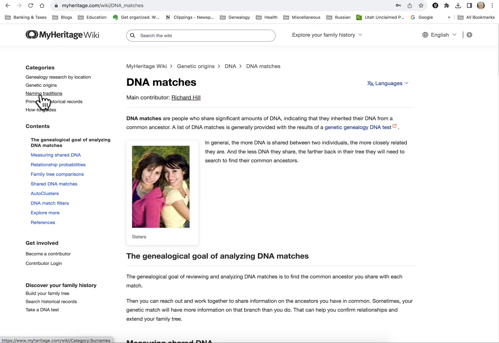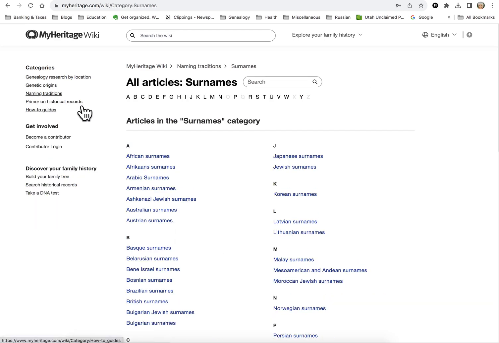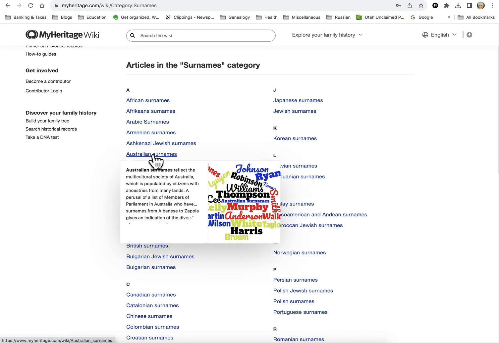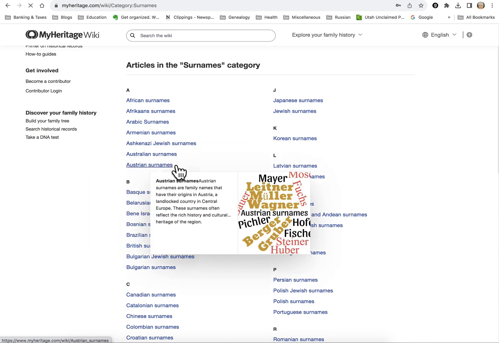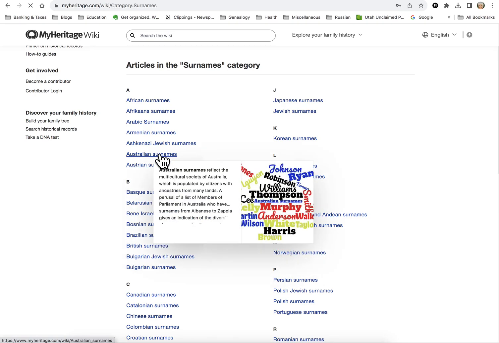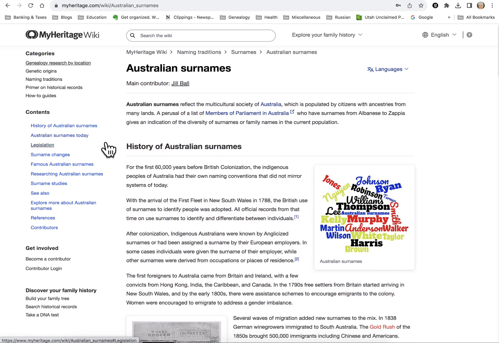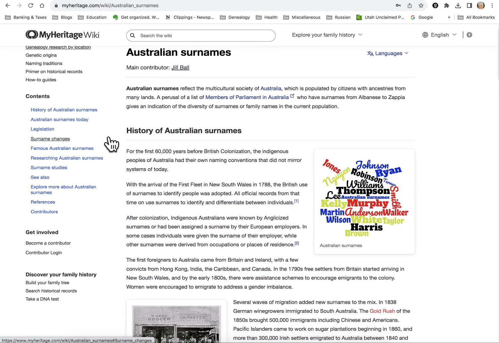Let's go over now to naming traditions, and this talks about surnames. So there again, you can go through, look at this category, and it's going to give you different ways the surnames came about. So Australian surnames, if you take a look. Okay, there we go. And the one thing that I've noticed is, of course, as with any website, you're going to have a standard format that the website's going to use.